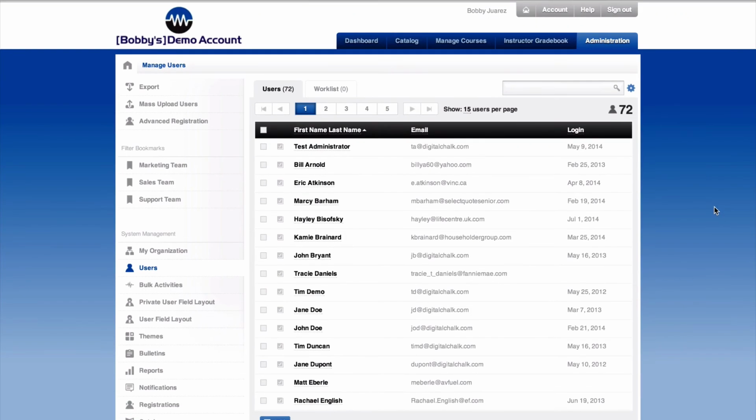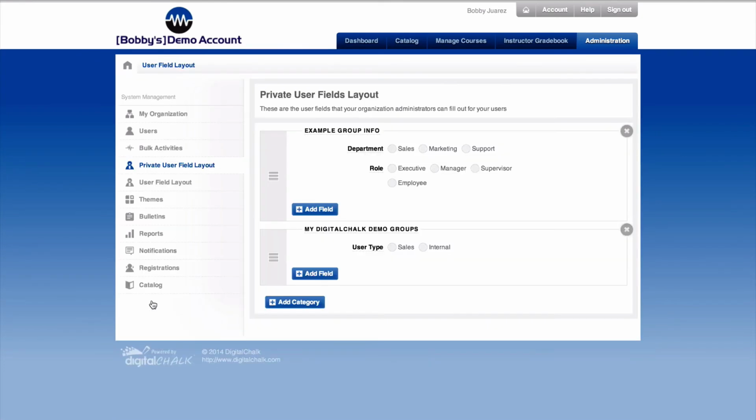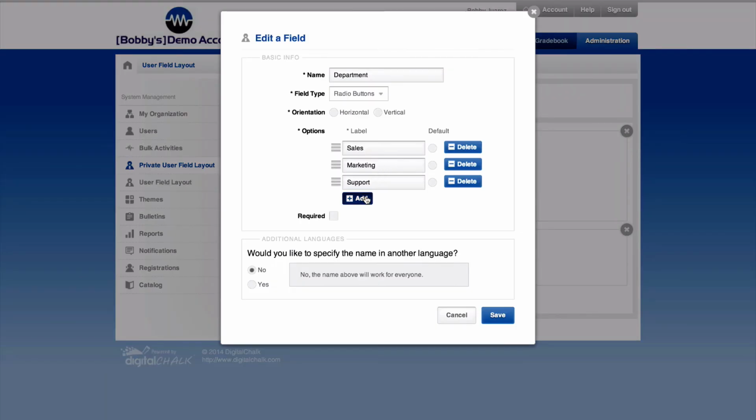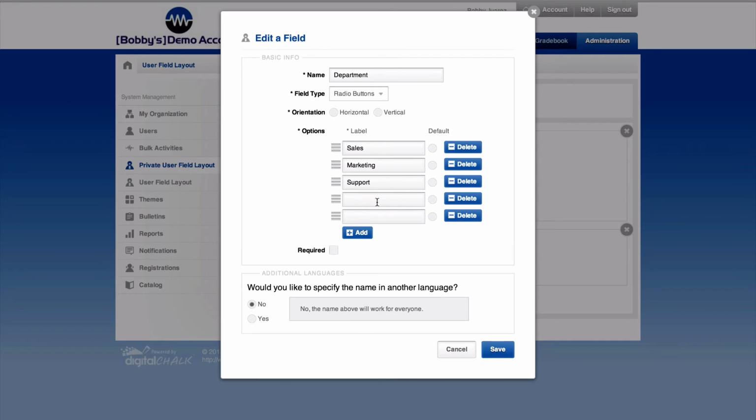Now your administration tab, this is where you're going to be able to do a lot of different things. You can add your trainees here. Before you add your trainees, however, you probably want to set your groups up. Your private user fields are where you do that. And you can create your different groupings. In this particular scenario, I have departments, got sales, marketing, and support. As you can see, I can add as many as I want, create whatever different groupings that I'd like inside the system.